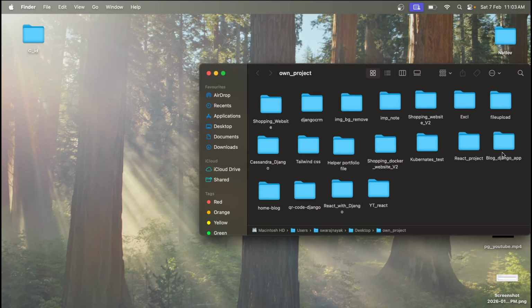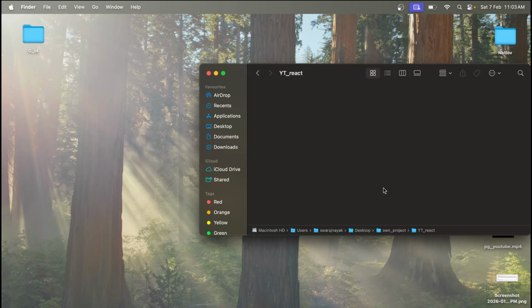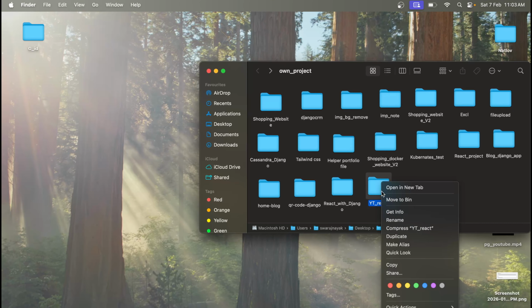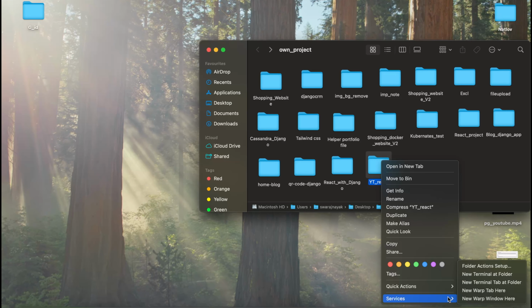Today I'm going to show you how to create a React project. Open your folder, and inside the folder, just do one thing. Right click and go to the service, and inside the service you have a new terminal at folder.